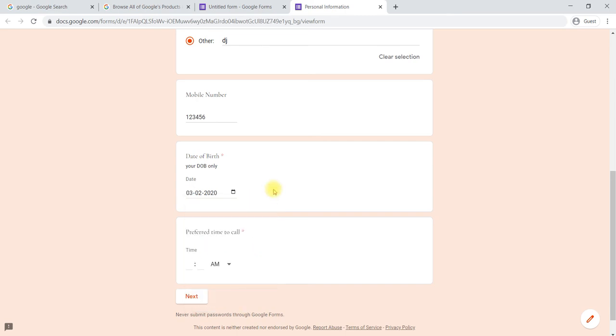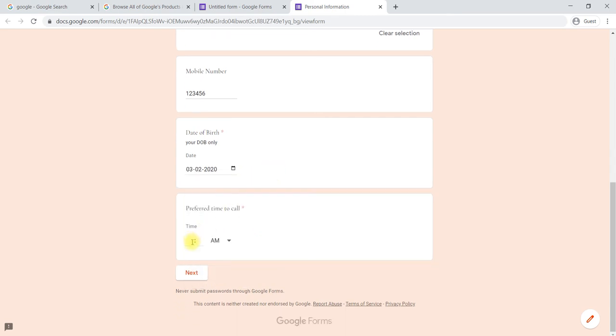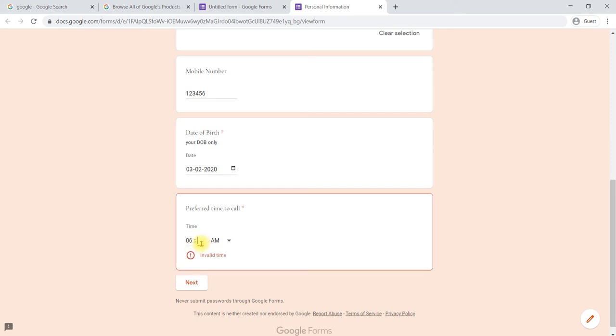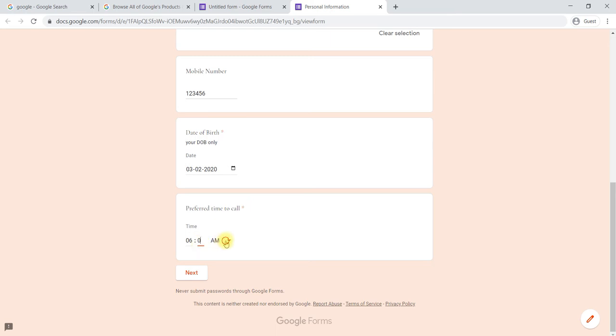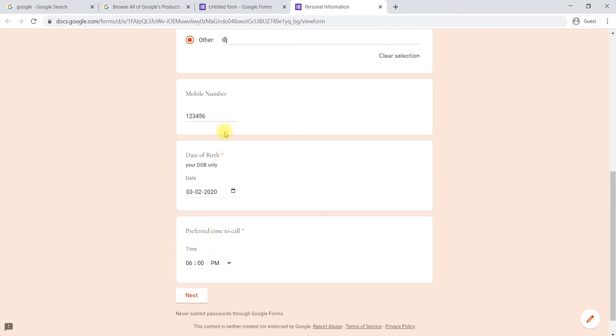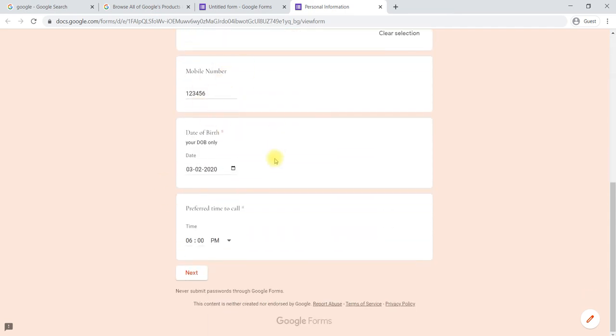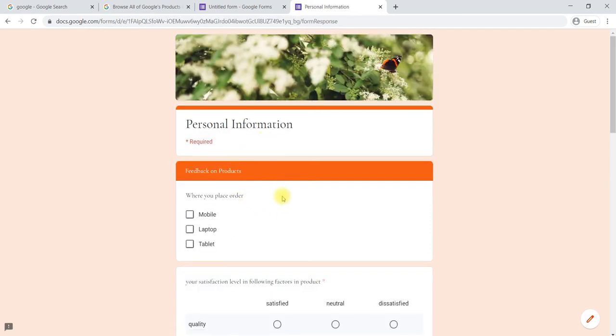And the time, the preferred time, they can enter 6:00 p.m. like that. We can select the preferred time. Then one section is over. For the next section, click Next here. It will go to the next section.